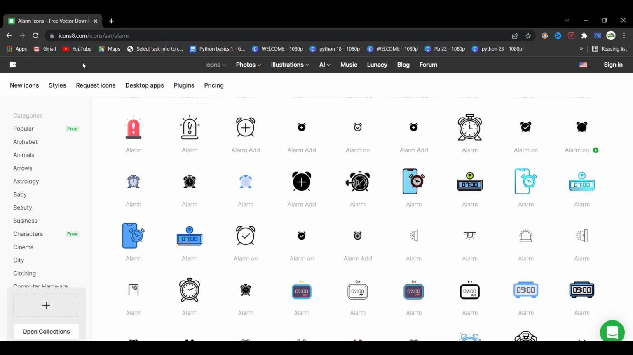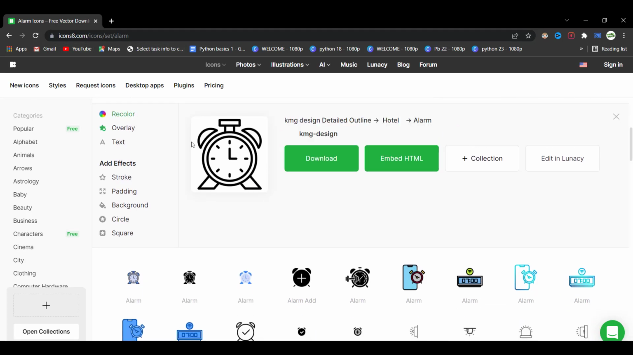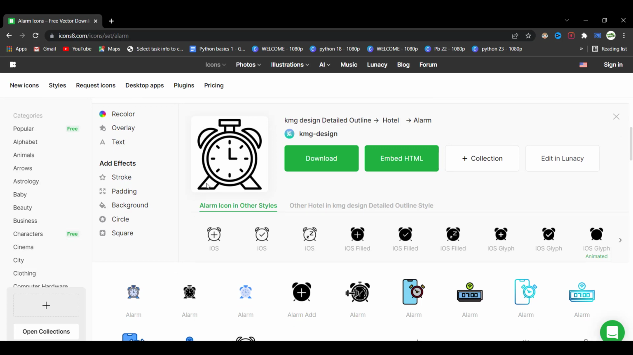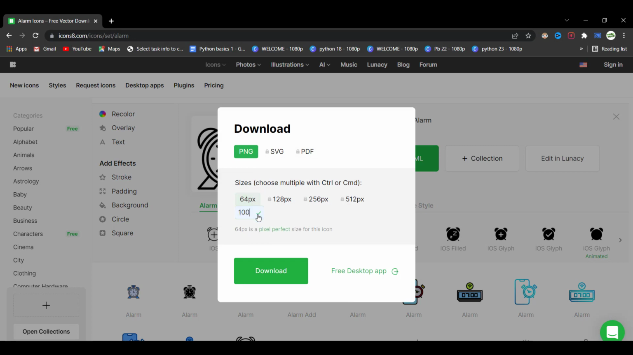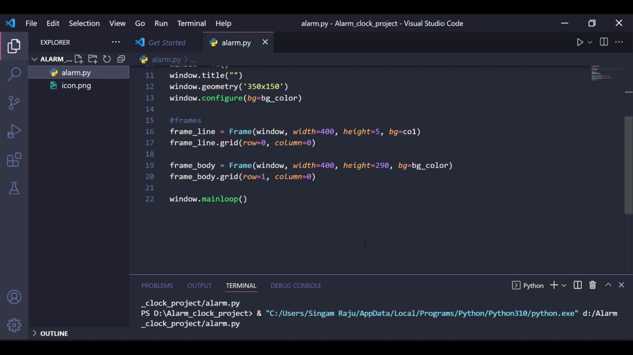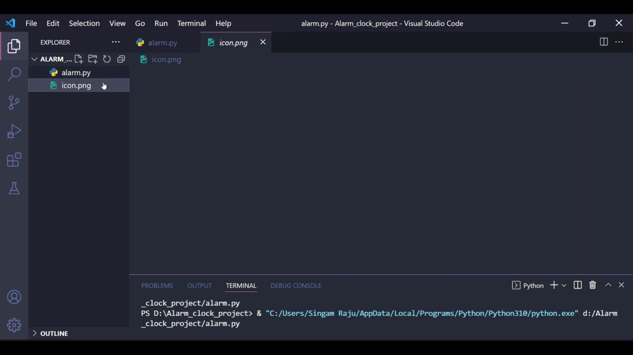For that, just use this icons8.com where you can just go there and yeah, download the alarm and you can even recolor it. I just changed this color to blue and yeah, I just downloaded it, and you can even download it to custom. So I just gave 100 pixels here. That's enough for me. And yeah, just download it. So I'm just going to use this icon.